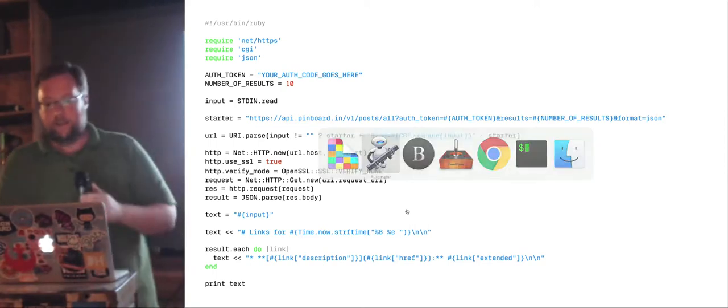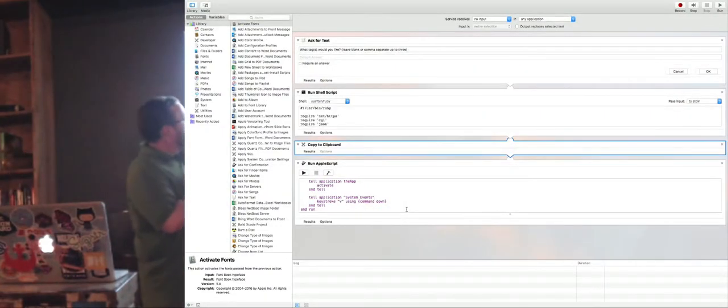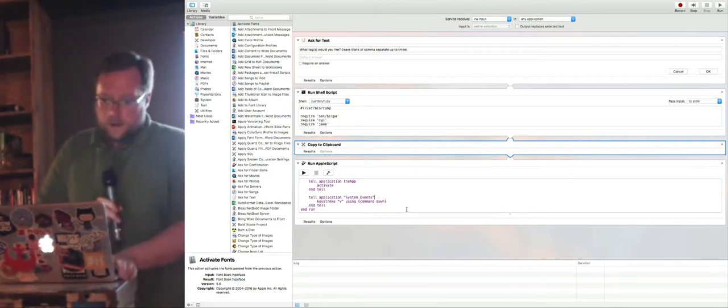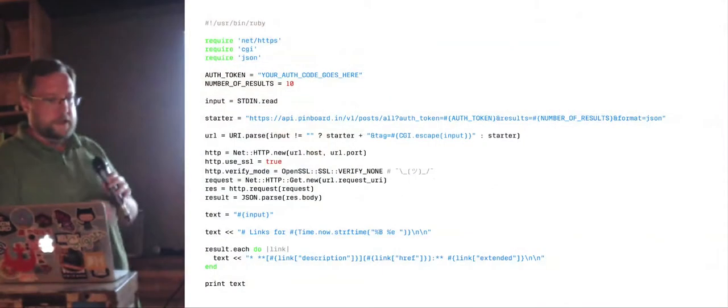So this is the bit that essentially we run through all this, print, so that's output, so that goes to here, copies into the clipboard, so now it's sitting in our clipboard, then it runs this, and it does that. So that is this particular script.